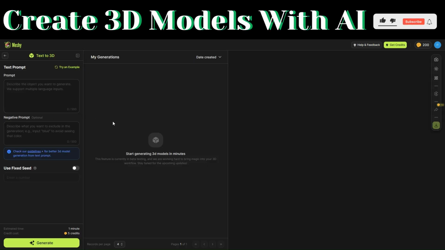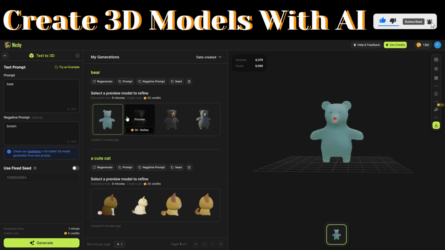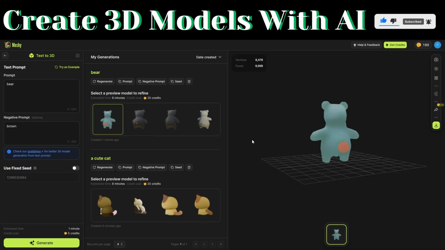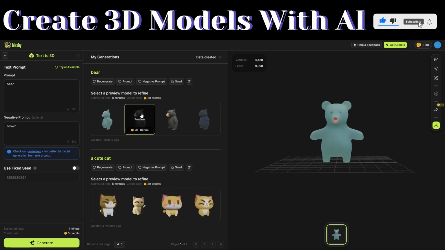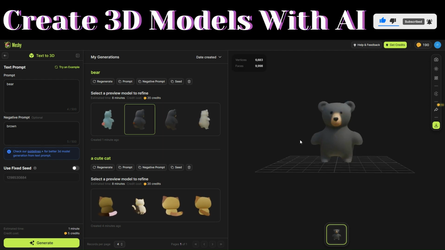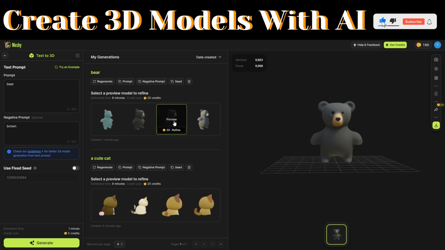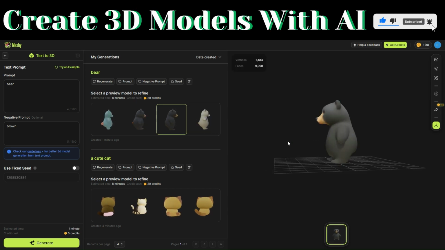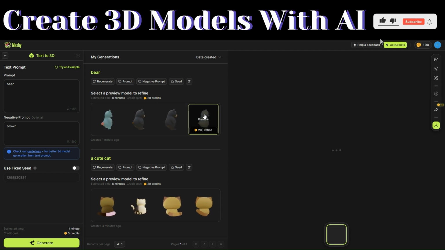Now, to create 3D models from text, you will need to write a prompt over here so you can create a 3D model. Now let us try and write a prompt over here. Meshy has just generated the 3D models of 4 bears. Let us take a look at the bears. They look pretty cool. Let's preview the second one. Okay, looks pretty nice. Let us preview the third one. Wow, looks really nice. And let us preview the last one.